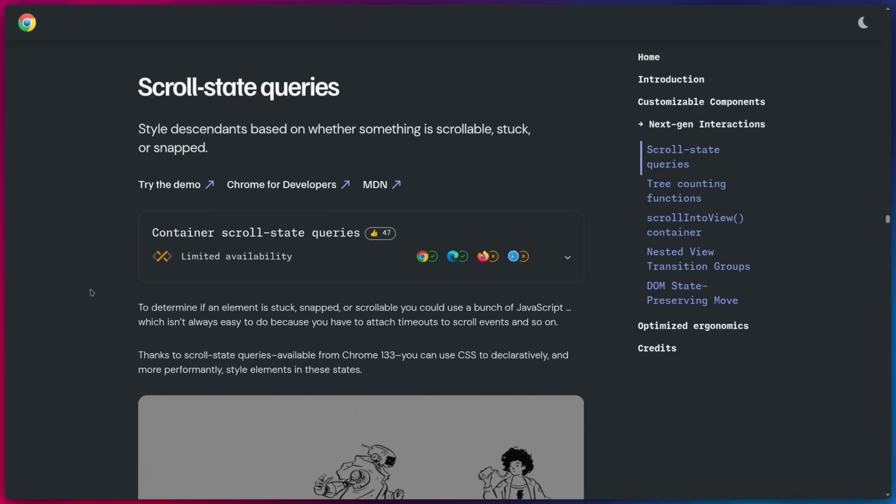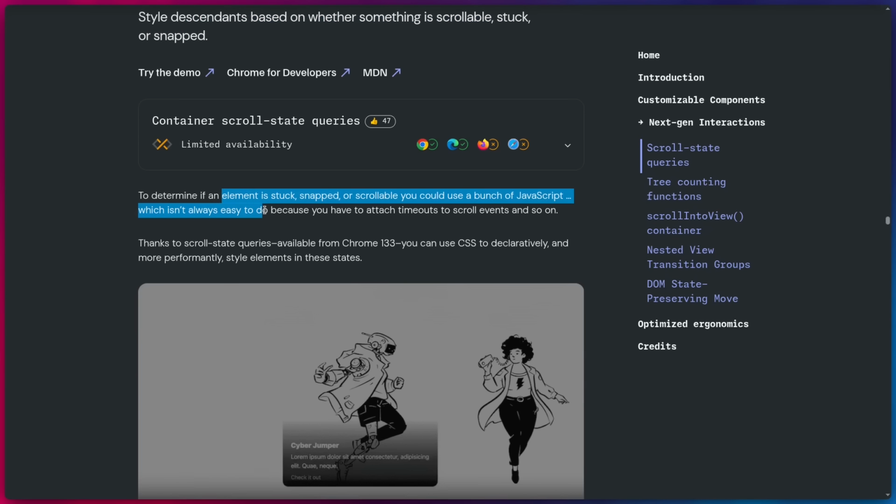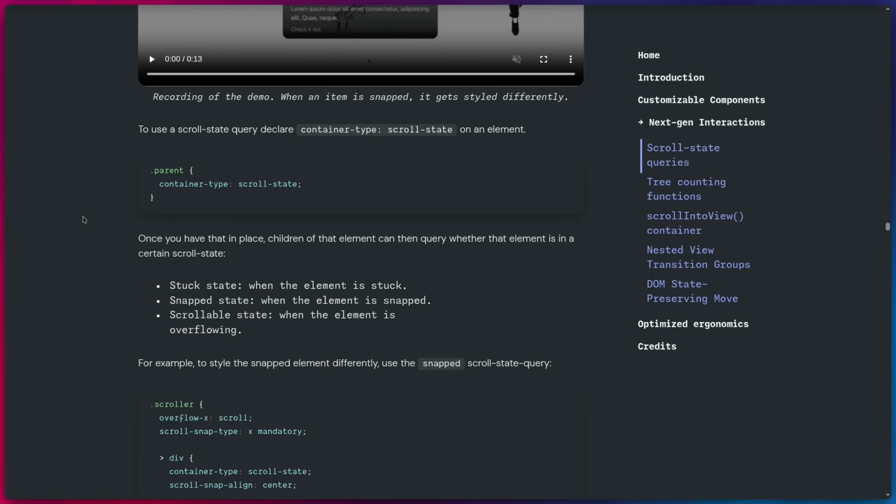Alright, so let's talk about next-gen interaction. We have scroll state queries. We can style the element based on whether something is scrollable, stuck, or snapped. To determine if an element is stuck, snapped, or scrollable, you could use a bunch of JavaScript, which isn't always easy to do because you have to attach timeouts to scroll events and so on. But now we can use scroll state queries. So let me actually show you how this looks.